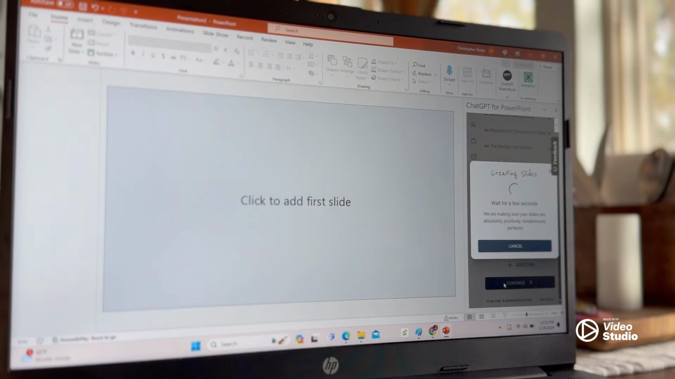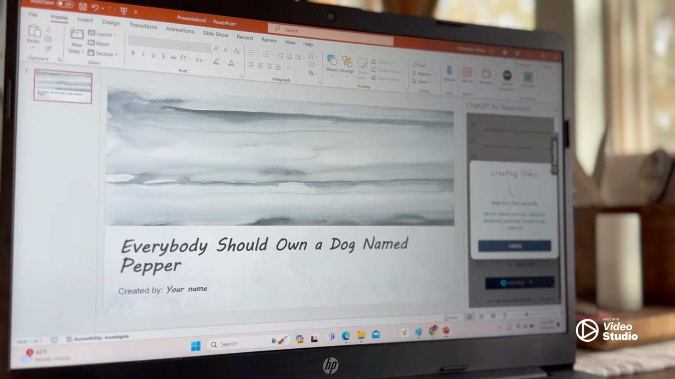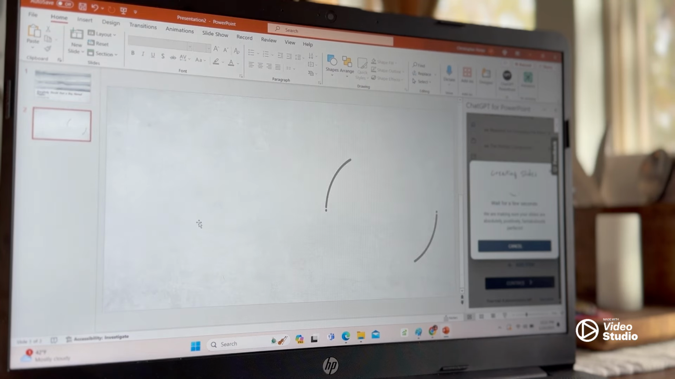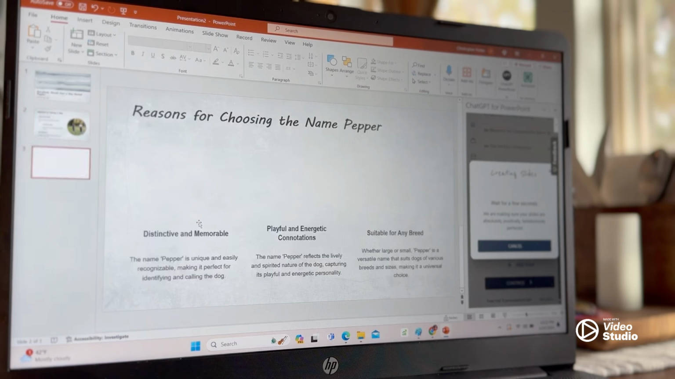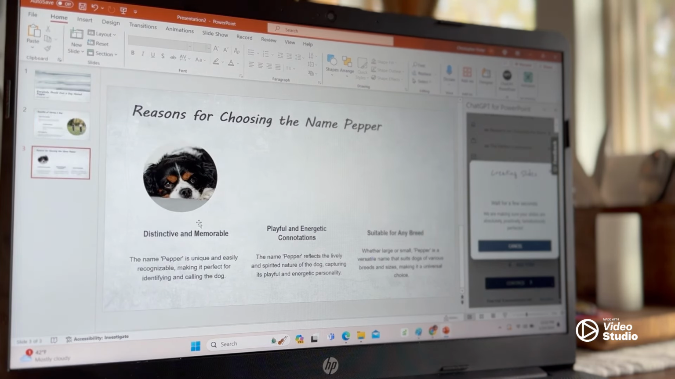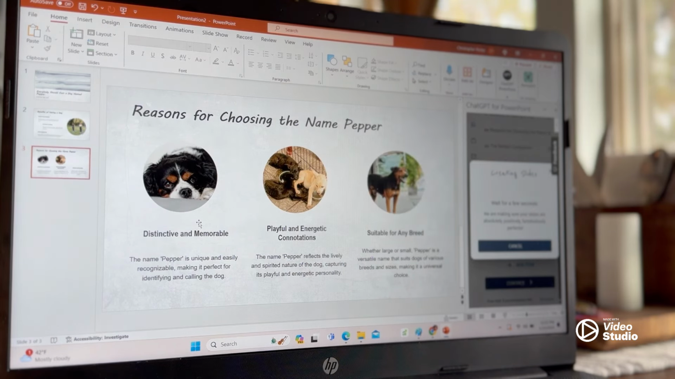Oh, here we go. Things are happening. Magic is working. AI. Here's our first slide. Everybody should own a dog named Pepper. Now, the beginning slide is remarkably similar to the first slide. And so are these other slides. So if you're using this, it's following a simple recipe.